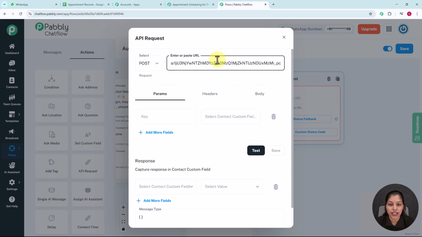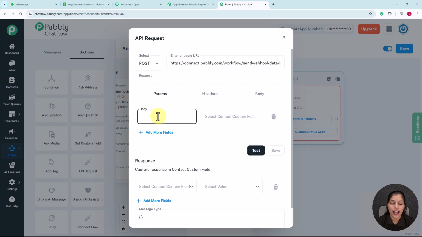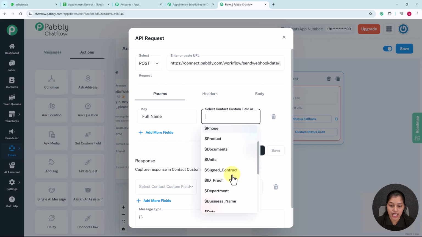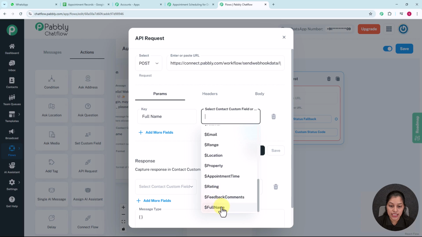Here I have pasted this webhook URL, and in the parameter section it is asking me to enter the key. Here I am going to provide my first key as full name, as firstly I am going to fetch the name of my customers. So here I have entered the key as full name. Now I am going to select the contact custom field. Here you can see I am getting this contact custom field, that is full name. So I have selected this.